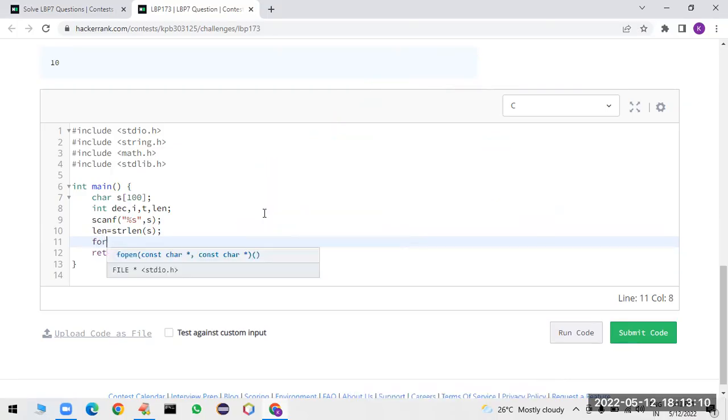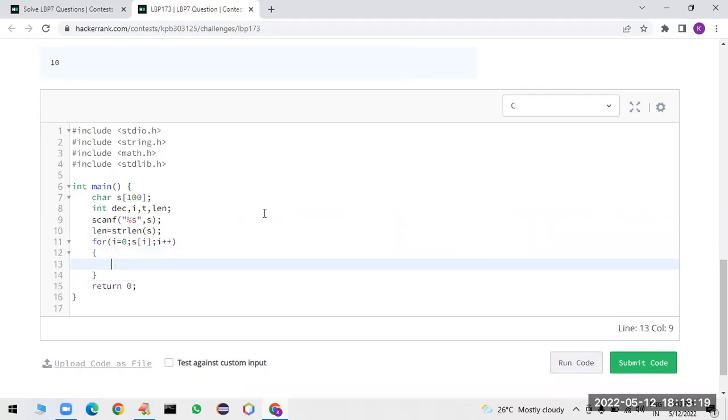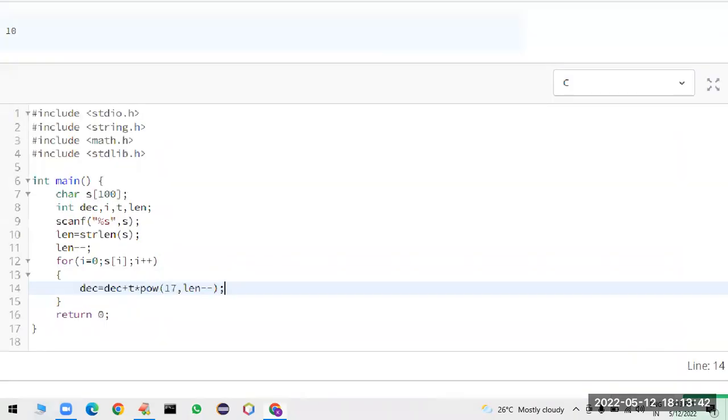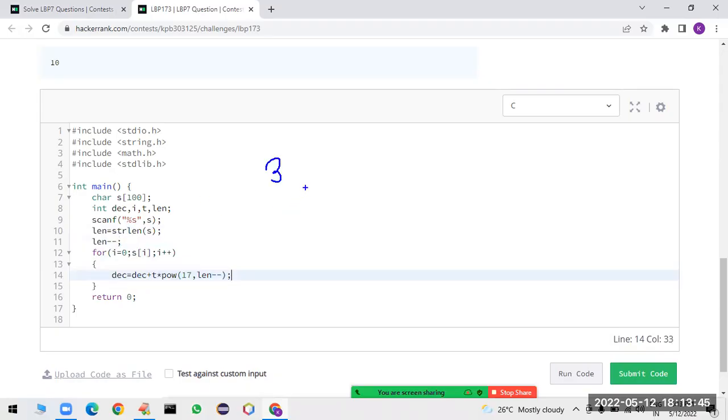Now observe carefully. For i equal to 0, s of i, i plus plus, I will write some internal logic, but finally decimal value is equal to decimal value plus temporary variable t into 17 power length minus minus. Already length value we have to minus minus one time, and then again length minus minus. So what will happen? Suppose if length is 3, first 3 minus minus gives 2, next it will take power 2, and then next time length minus minus, like that it is going to take.